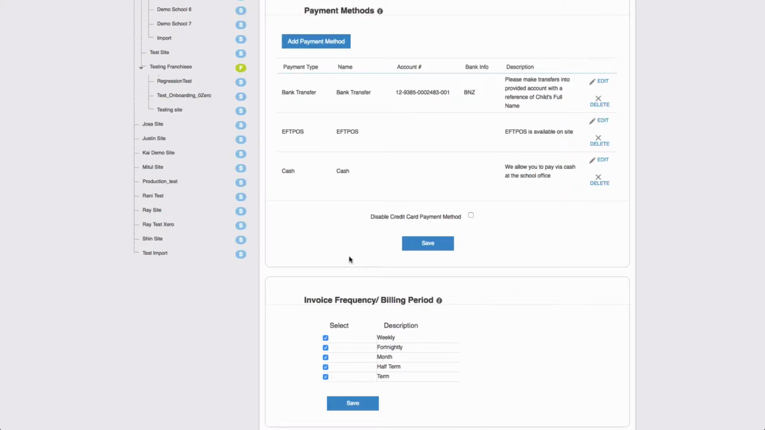Now, the reason we have the disabled credit card payment method checkbox here is that up until the point it has been set up completely, parents, when they try to pay by credit card, will be given an error message saying that they can't pay via this method because it's not set up. If you would like to offer this to parents and you are in the process of setting it up and not yet set up, we recommend ticking this until you are ready to take those payments through the portal. Reason being is you just don't want parents to receive an error message if they don't have to see the ability to pay via credit card at all.